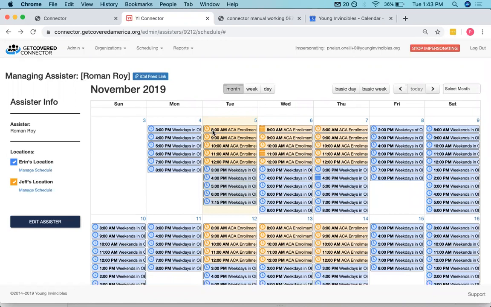So that covers the schedules piece here. I'm going to pause because I know that is a lot, and I want to see if we have any questions. Again, you can either type in the chat box or you can unmute yourself and ask your question that way.